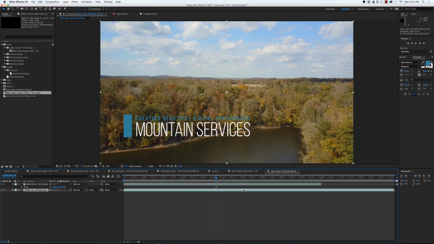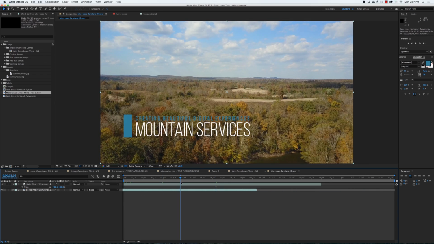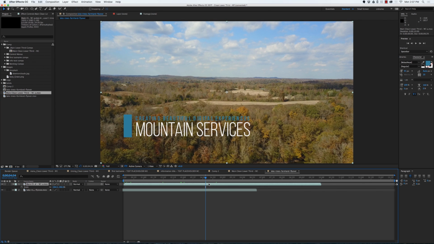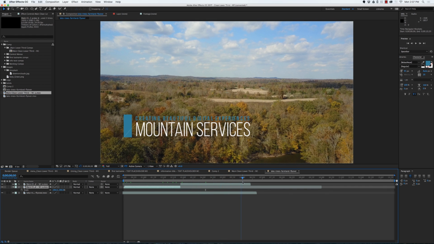I could move this. I'm like, oh, I don't want it to be there. I want it to start here. Okay. And you know, you could even go in here and trim this. So we could trim this to here and say we only want it to last that long. So that's why it's great to have an asset like that.